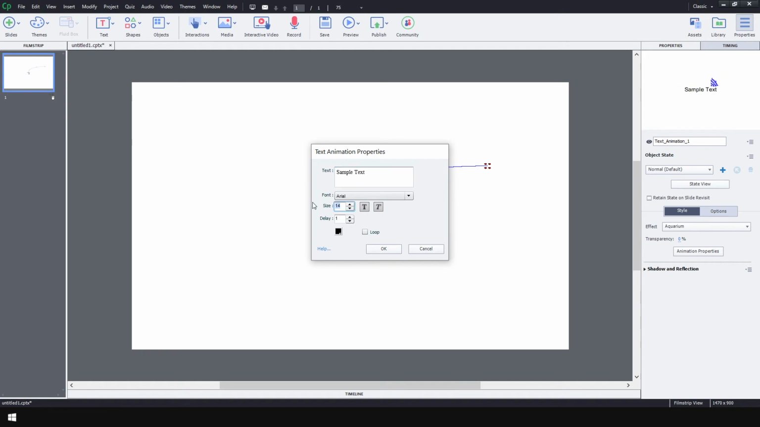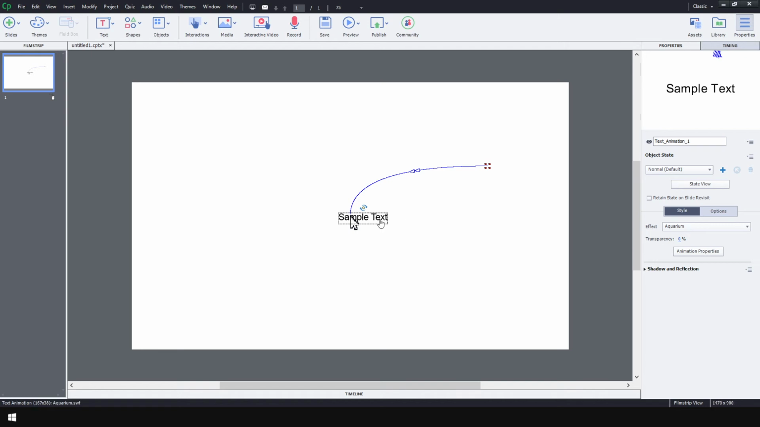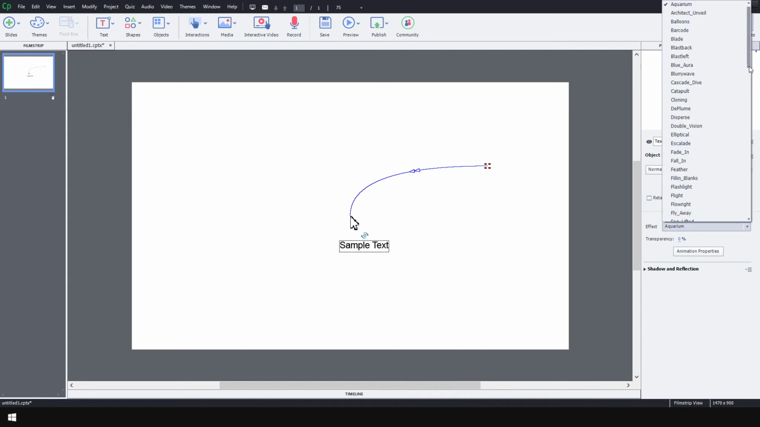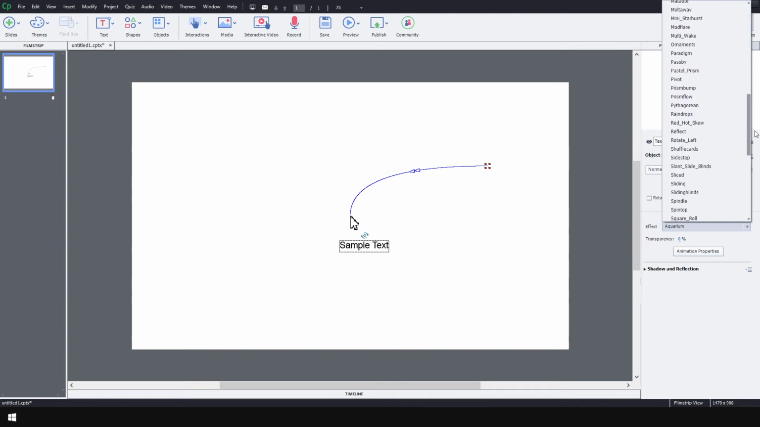I'll bump up the size to 30 points there just so it's real large on the screen here. So this will obviously show the aquarium effect, which is not what you want. The text animation that's used in software simulation is one of two that's available. There's typing text, and then there's typing text with sound.